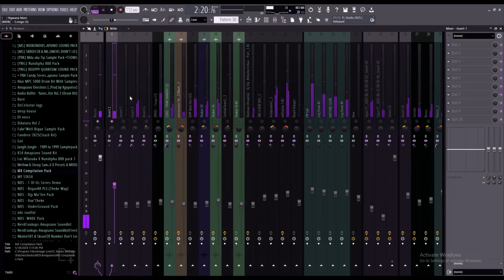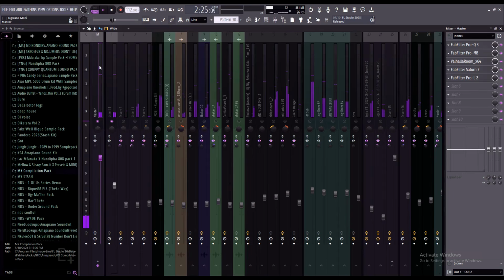So right now the kick is playing. What I like to do is play my kick under. If you don't know, this meter is measured in dBs. So this is 3 dB, 0 dB, minus 3 dB, minus 6 dB, minus 9 dB.